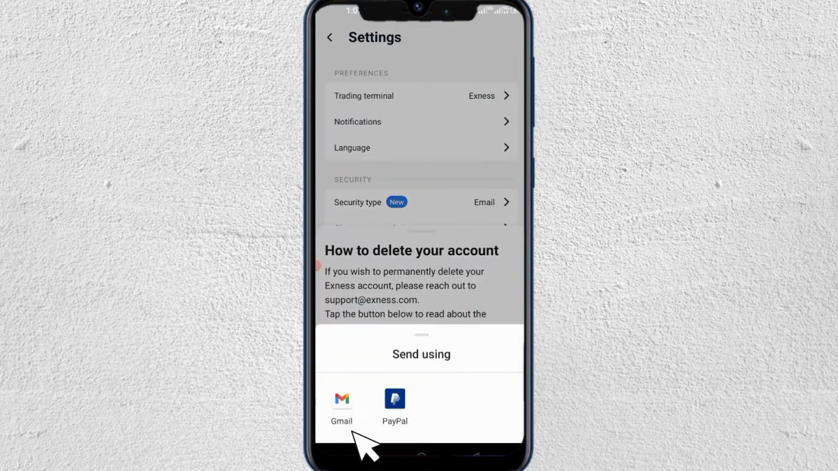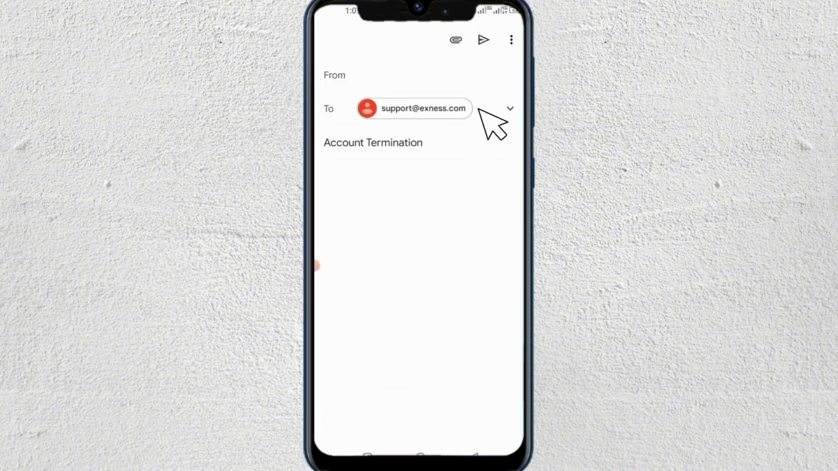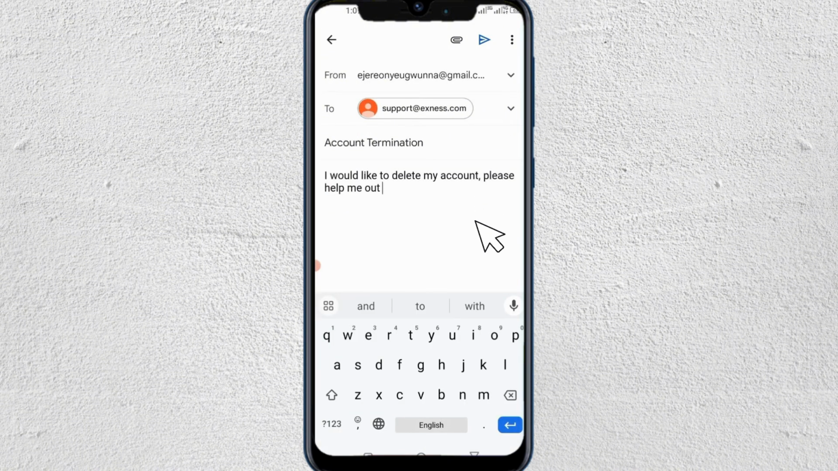So here's how you can send your concerns. We'll just go to Gmail or email, and then from here we can start typing our concern. Since we want to delete our account, we're going to type in, "I would like to delete my account, please help me out." So that's how you type your concern.